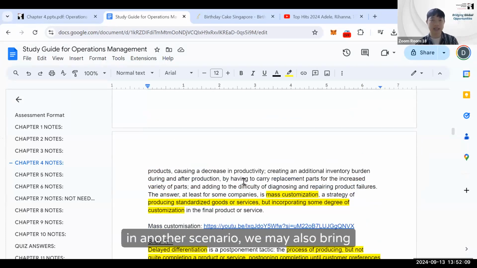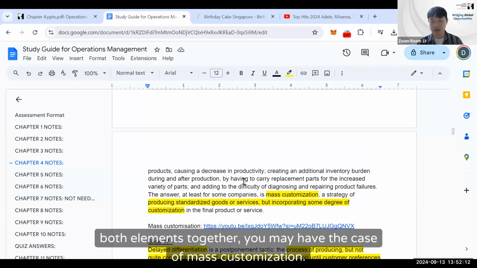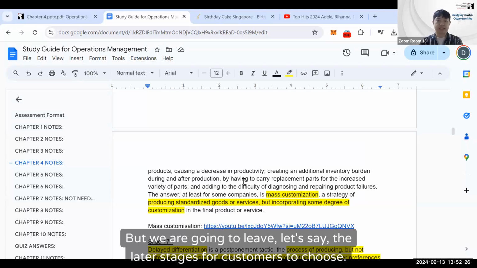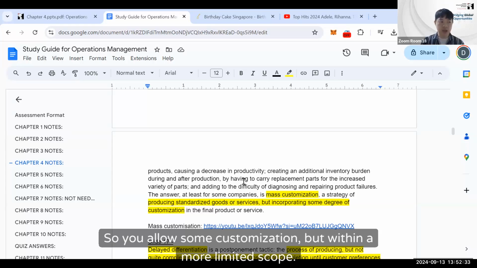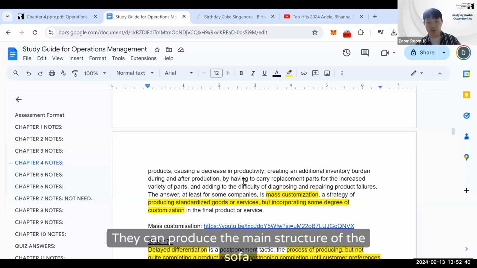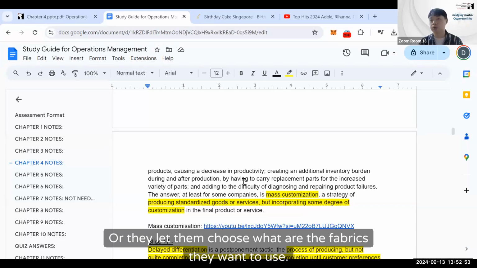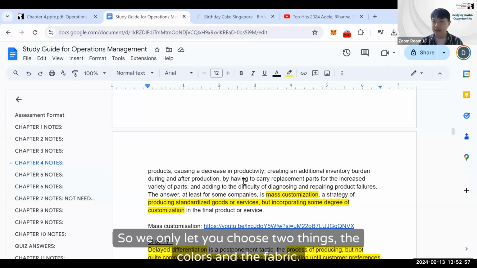In another scenario, we may also bring both elements together. You may have the case of mass customization. That means in the first stages of production, we mostly produce the same things, but we leave the later stages for customers to choose. So you allow some customization, but within a more limited scope. For example, a furniture shop can produce the main structure of the sofa, everything almost ready, but let the customers choose the color of their sofa, or the fabrics that they want to use. That's about it. We only let you choose two things, the colors and the fabric.